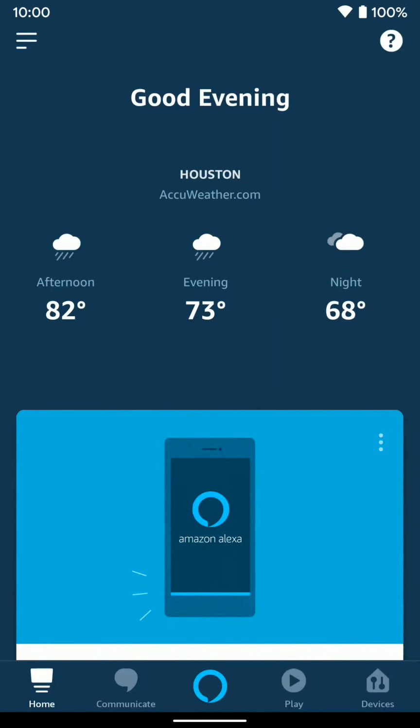Now we're going to go over how to set up an Amazon Echo device. Like right here, I have a second gen Echo 2. Or if you have any Alexa device that you want to go ahead and set up.